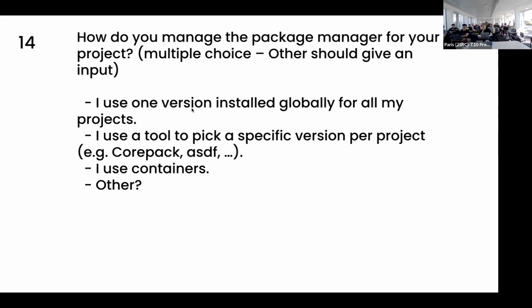Next, how do you manage the package manager for your project? You have one version installed globally. You use a specific tool to specify the version. You use Corepack, ASDF. You use containers, so you have everything in a box, or other. Which one is your manager? Apparently it's a hot topic.